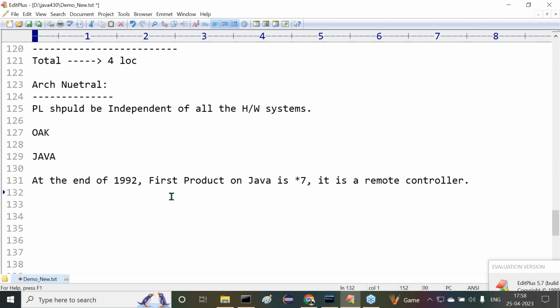But what is the status of it now? It is a failure product, totally a failure product. Sun Microsystems waited nearly 1.5 years to find a customer to take the Star 7, but they did not identify even a single customer for it. Yes, sir, are all of you getting it or not? The very first product on the base of Java is Star 7, and it is a totally failure product.